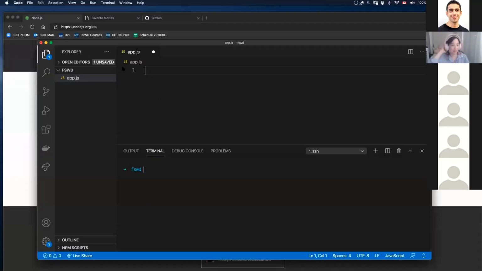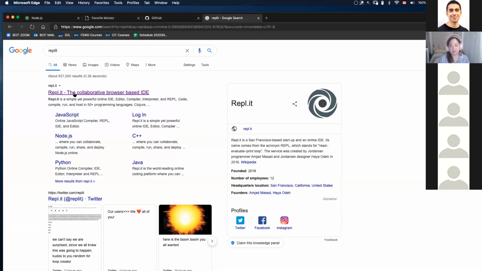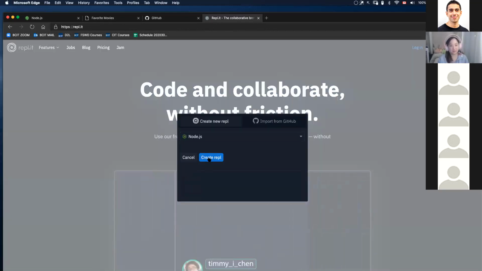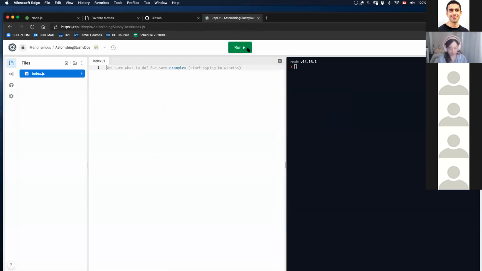Yeah, we're good. So just to reiterate, I mentioned this site called Replit. You go here, you click Start Coding, and you punch in Node.js. And that will allow you to write Node.js code, which you can run, even if you don't have it installed on your computer. Okay, so this was the first thing that I showed.